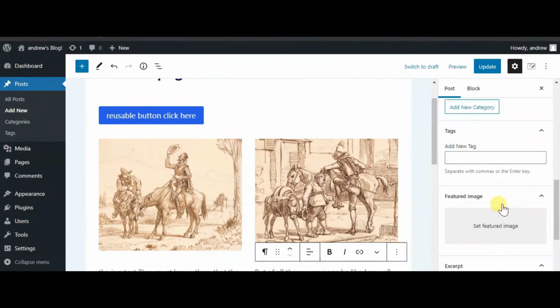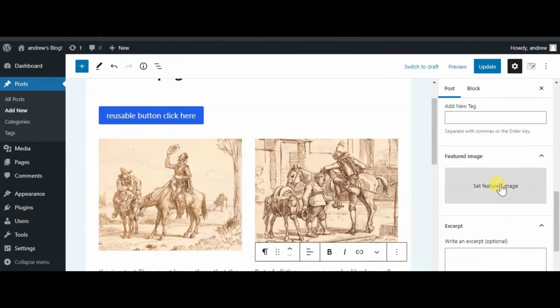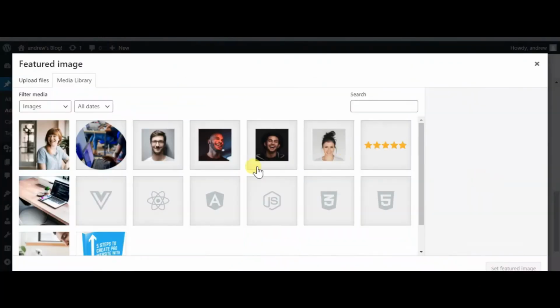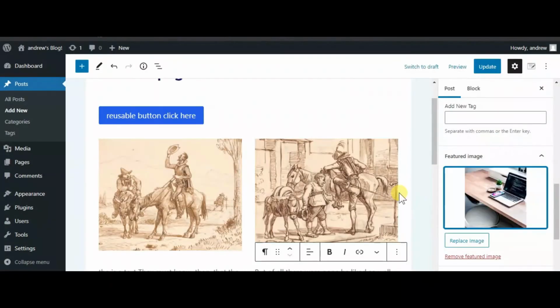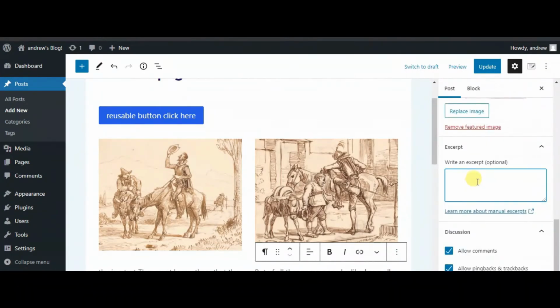And the next one is feature image. You can add the feature image for this post by clicking here and select the image that you want. Let's say for this example, I will click on this image and set this image as the feature image for this post. And the next one is excerpt. You can key in some text from here. This is where if your post appears on Google search, they will see the text you key in from here.